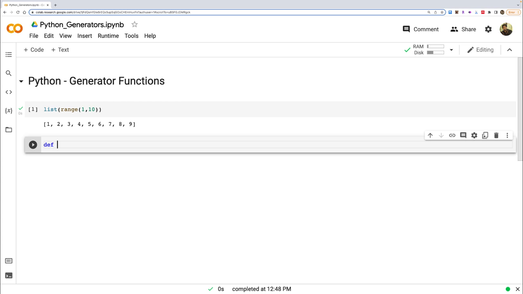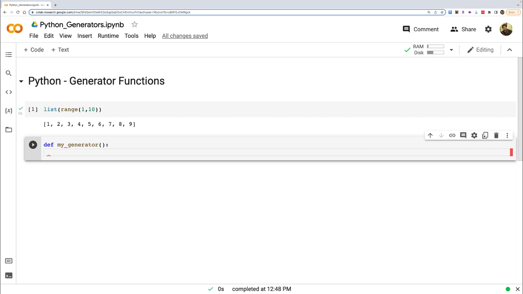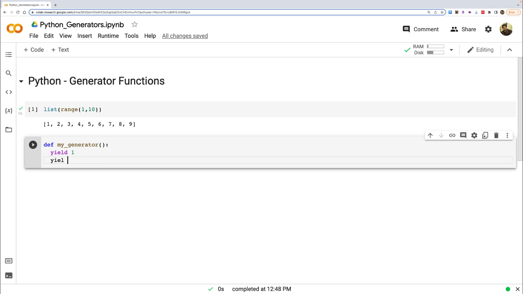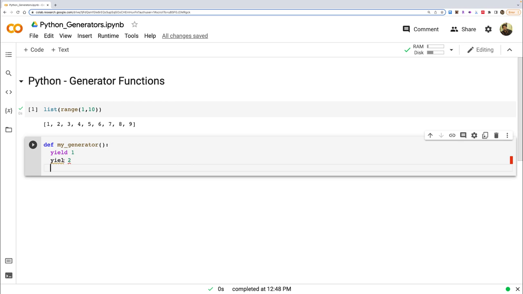So let's create our first generator function. I'll name it my generator. In a generator function, there is no return statement. The yield statement is used rather than the return statement. So I'll say yield 1, and then yield 2, and then yield 3. Okay, so this is my generator function.